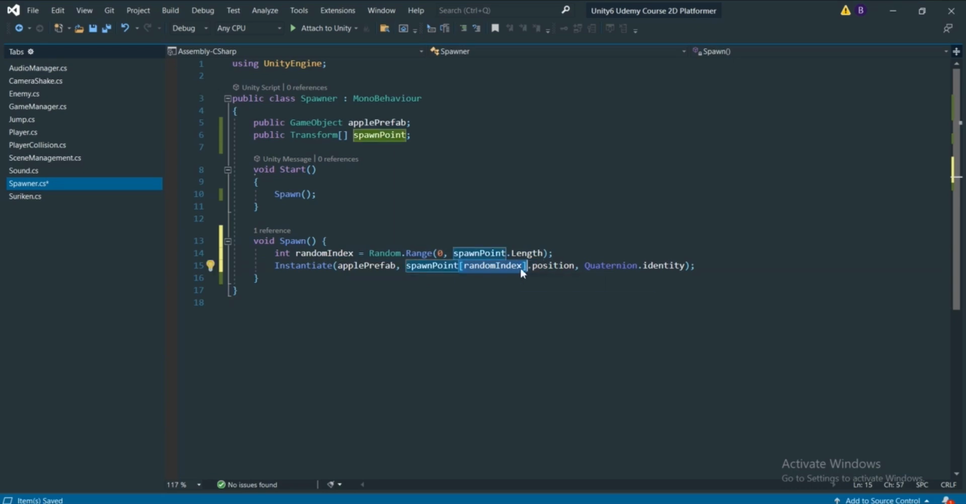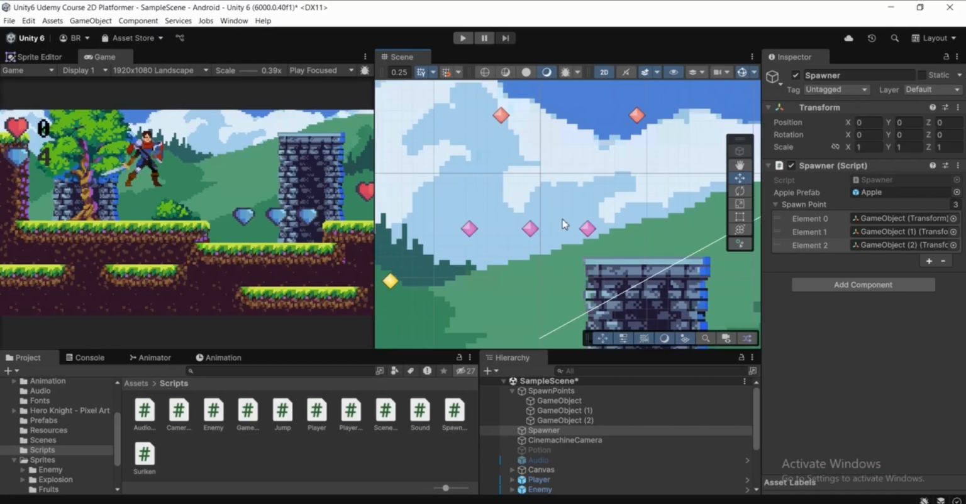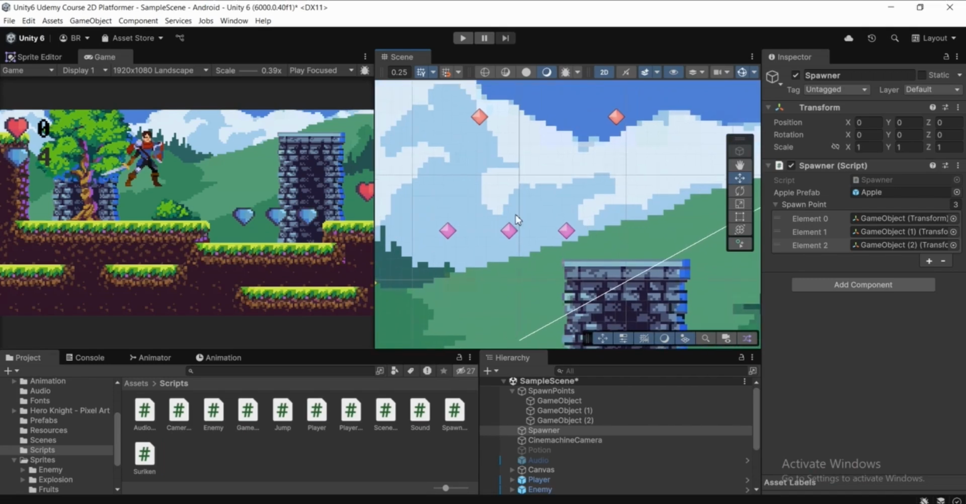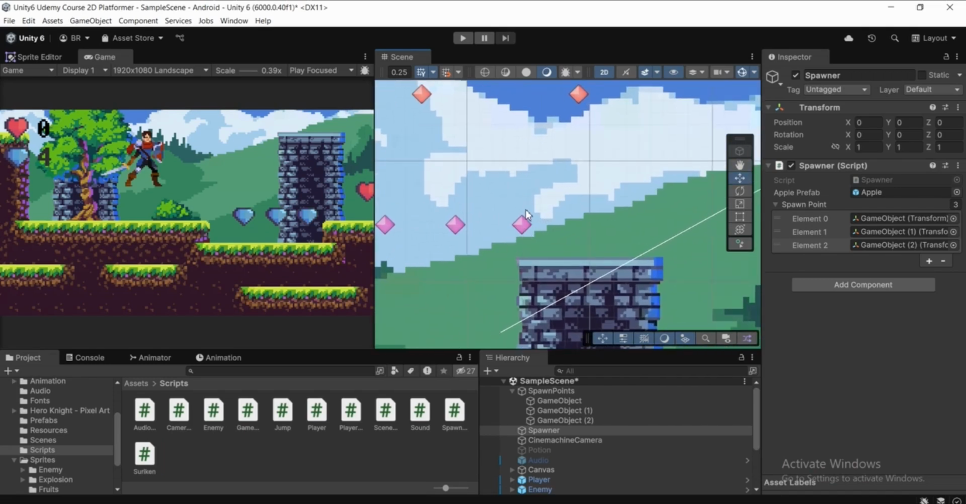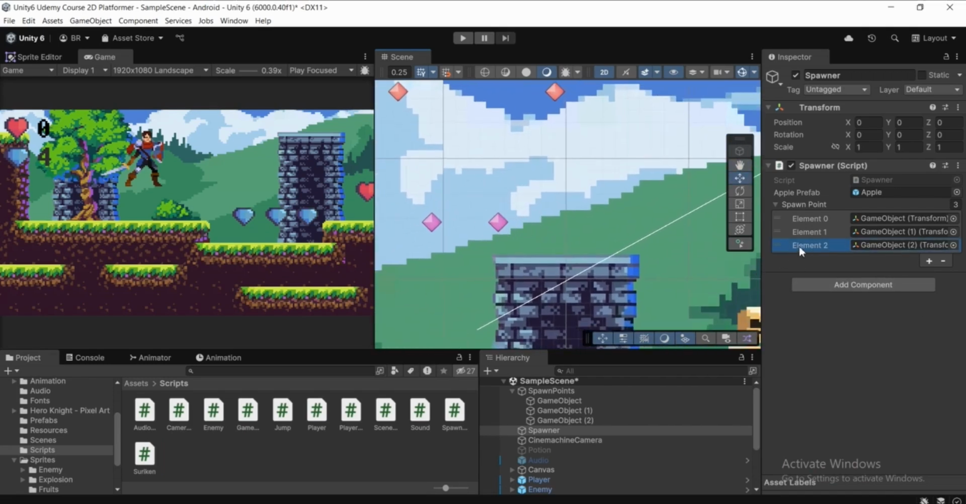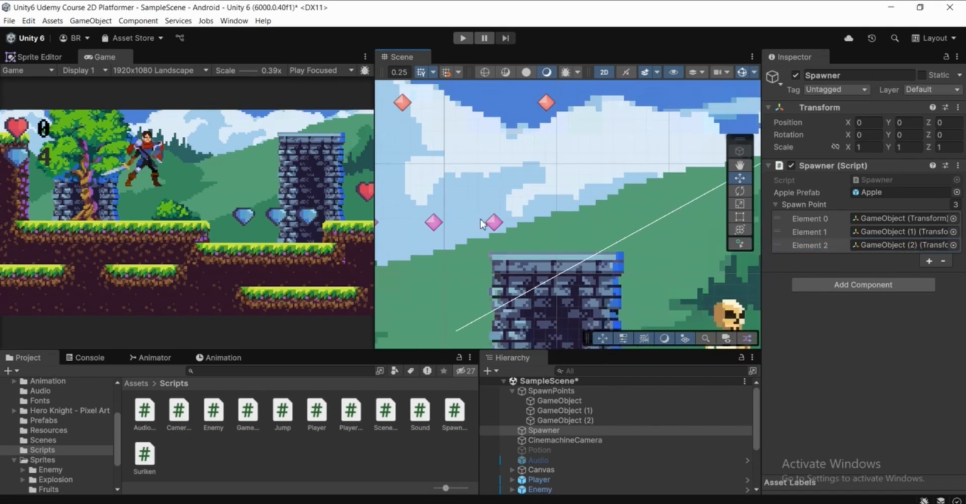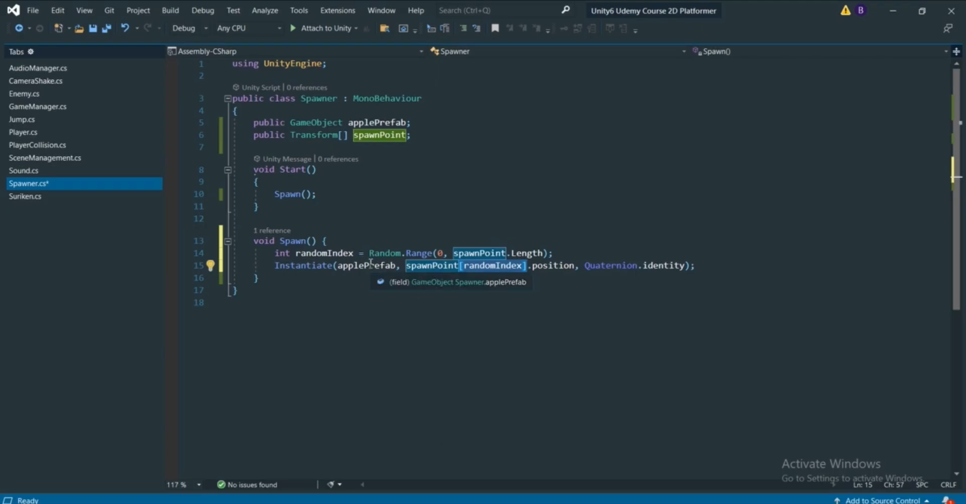So basically this over here became 2, and we can see if we just pass index 2 as an index, index 2 is the third point or the last point, and the element is 2, basically the index. So that apple is just going to spawn from this third position, but it can be random depending upon what this random dot range function picks.